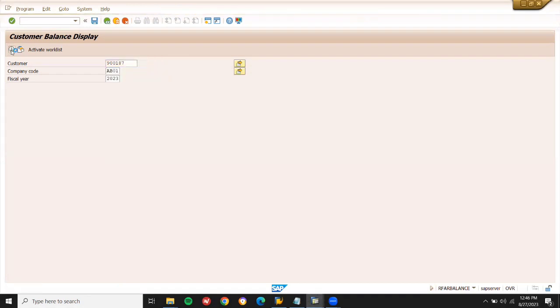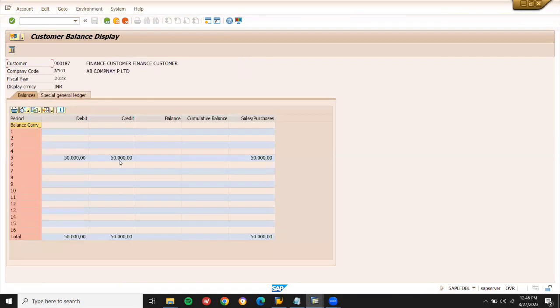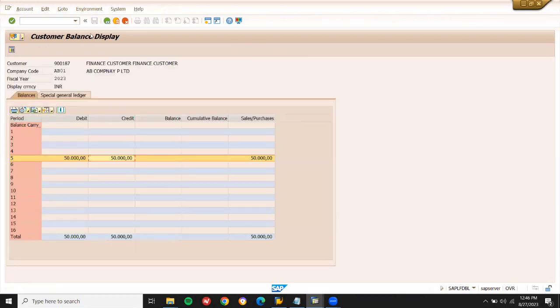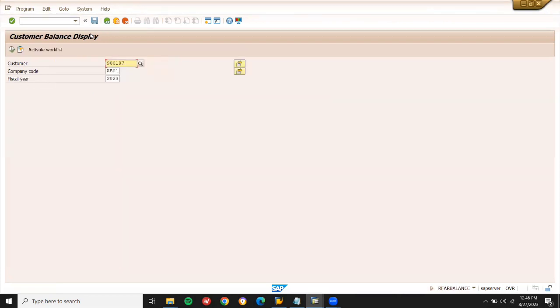Execute. Here 50,000. Double click onto this line item. You'll be able to see it's in green. So clear, fully clear. Payment has been cleared by the customer. Now partial payment. Let's see partial payments for the same customer.